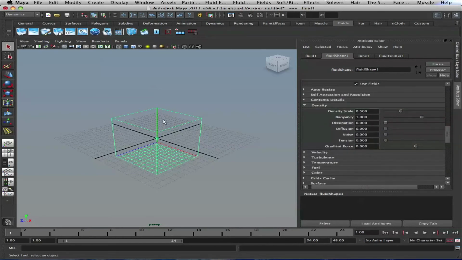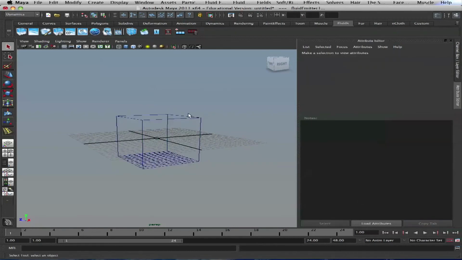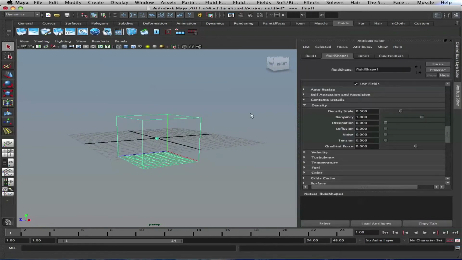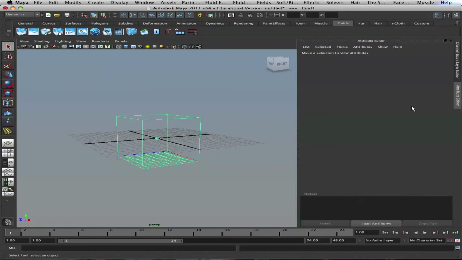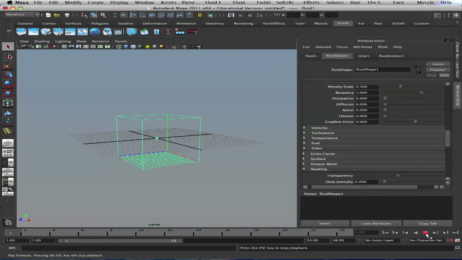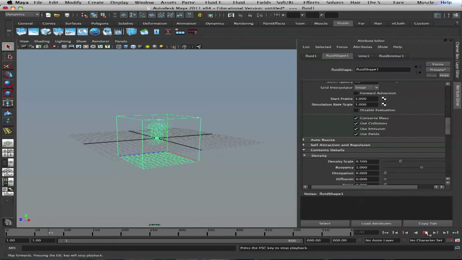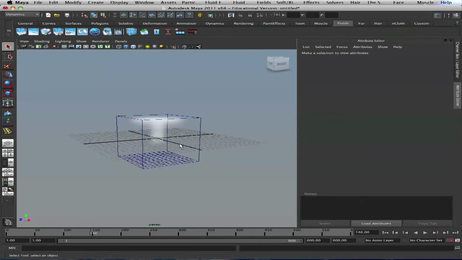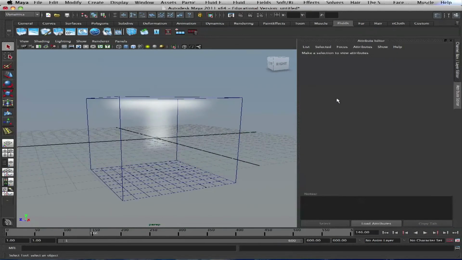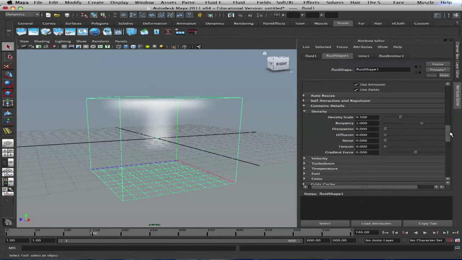So, density scale. All right, density scale. Sorry, I think it's disabled. All right. 600. So density scale, we can tweak it up. That's our density scale.